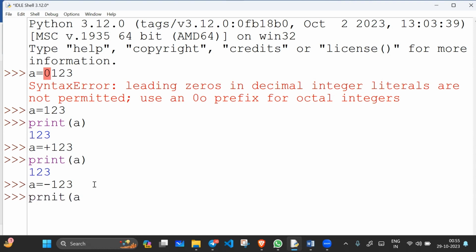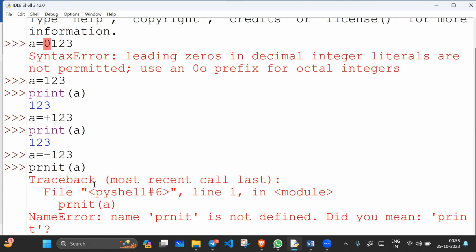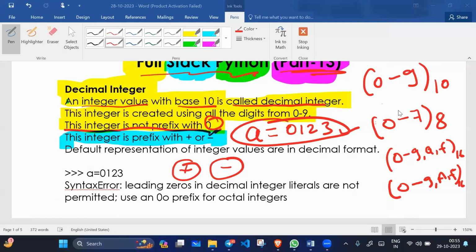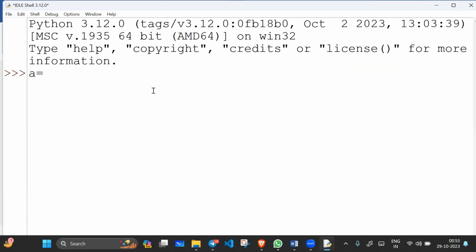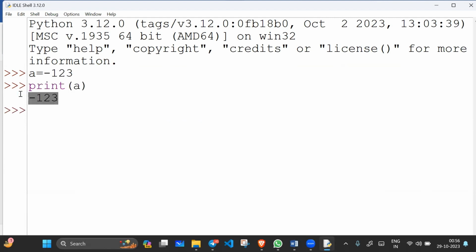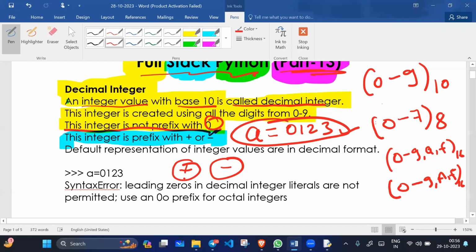When I print a, sorry, why is it giving an error? Oh, let's try again, because we wrote the spelling of print wrong. That's why it is giving an error. Let's do it again. Let's assign the minus value again, minus 123. Now I will print a, and it prints the value successfully. So what does it mean? It means we can use a prefix of plus or a prefix of minus, no problem at all.